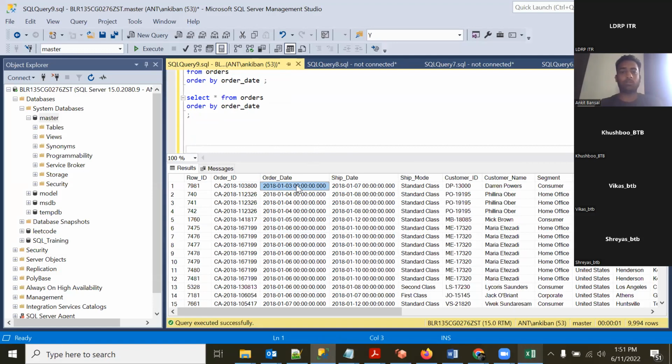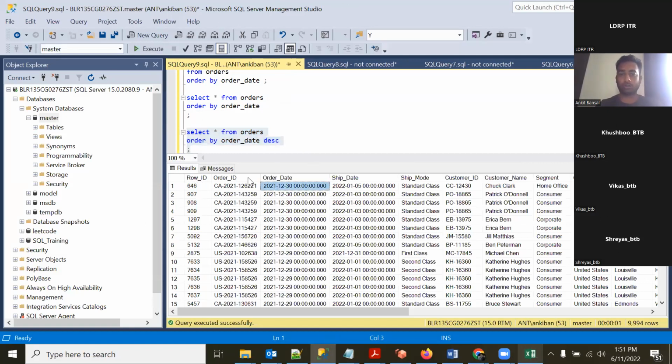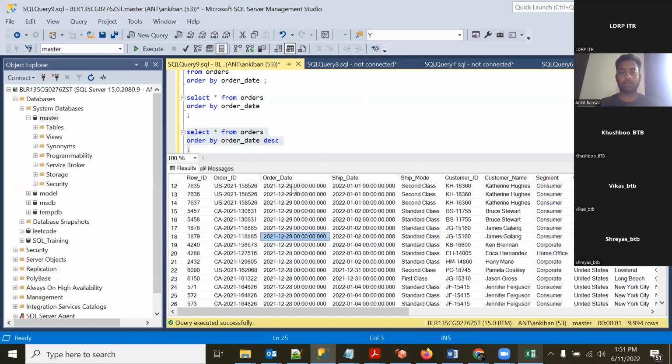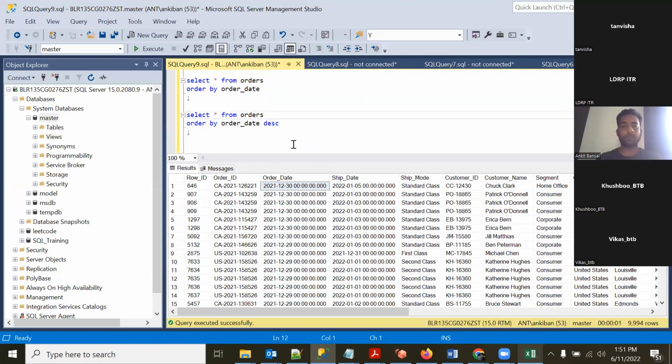Now someone may ask you that I want to see it in the reverse order, like the newest order I should see first. So by default, this is in ascending order. If you want to see it in descending order, reverse order, you can just say DESC. Okay, so if I run this, it is sorting your data in descending order. So the latest order you will see first in your report. 2021, and then 29, and then it will be in the reverse order of order date. I hope this is clear so far, right?